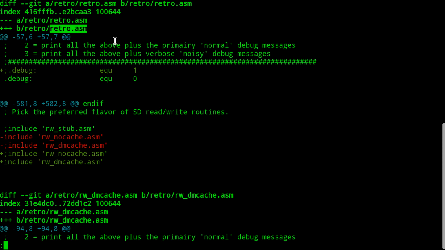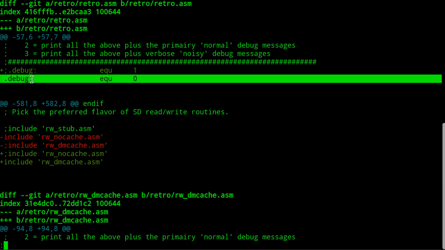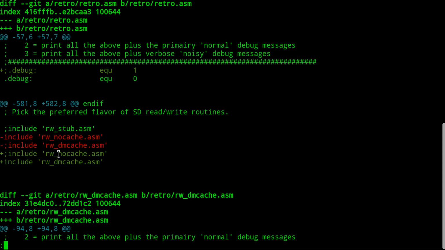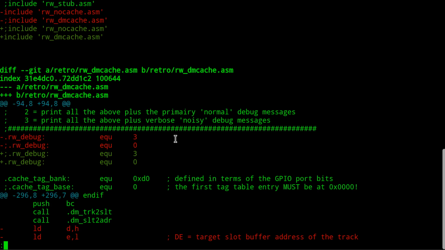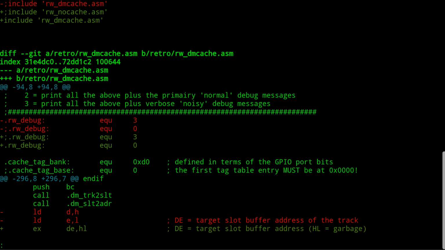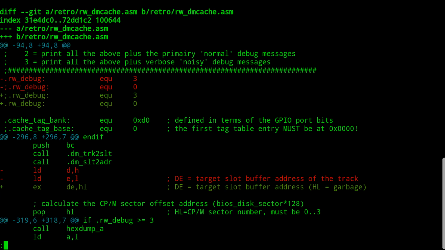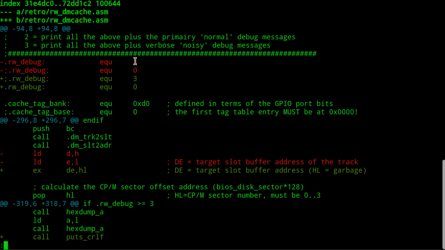So this is the Retro ASM. This is the BIOS code. I turned off the debugging in there. I no longer am using the no cache version, and I'm now using the direct map cache version. So that's the only real changes to the BIOS. Last time I also turned off the console debugging stuff when you hit the escape key and things like that. So, yeah, that doesn't show up in the diff because I never actually committed that. You have to turn that on yourself if you really want to play with it.